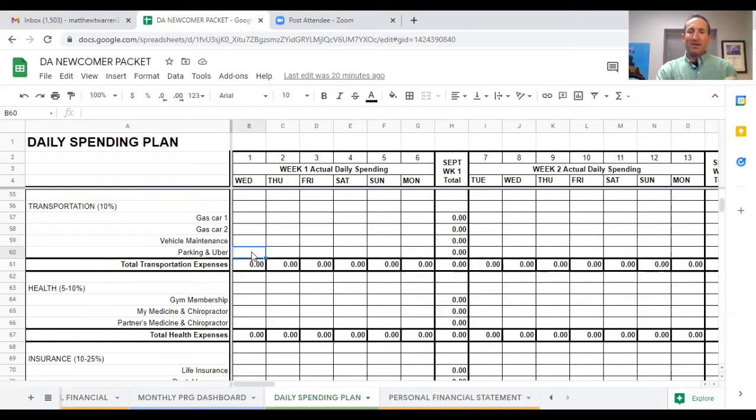I'm going to leave that right there. But, you know, there's a place for parking and Uber. And if you are in a city that has a bus or a train and you ride that, you might want to change gas in car two to bus and train. It helps.